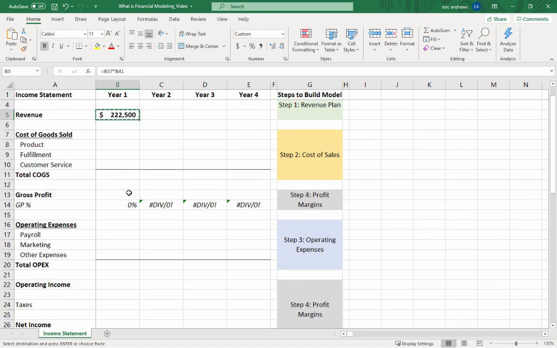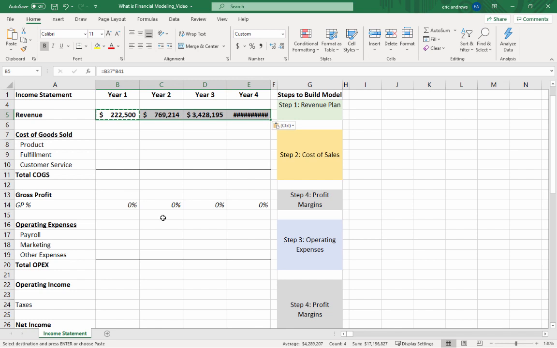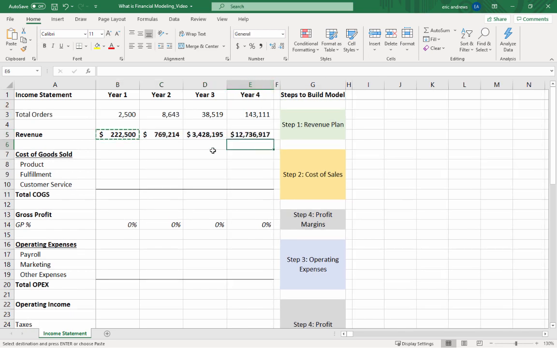And so in this case, Control C, right arrow, Control V, you'll see that this gives us our annual sales. So it's 220,000, then it's almost 800, then it's 3.5, and that's 12.8. And so we're an e-commerce business, and businesses that sell digitally online can scale really, really fast because there's nothing that prevents them from growing. They have no physical infrastructure to limit their growth. All they're doing is just selling and selling and selling as fast as they can. So really a lot of e-commerce businesses do grow like this. It's quite common. So now let's move on to step 2, cost of sales.